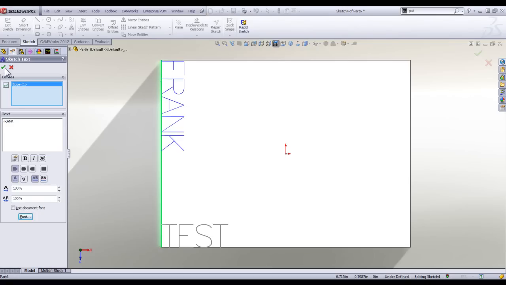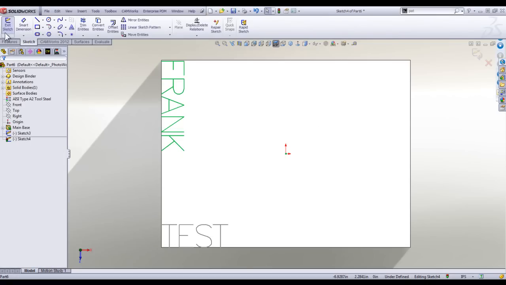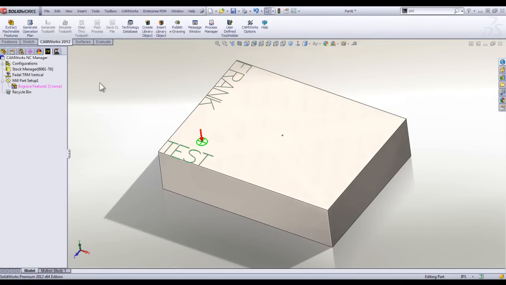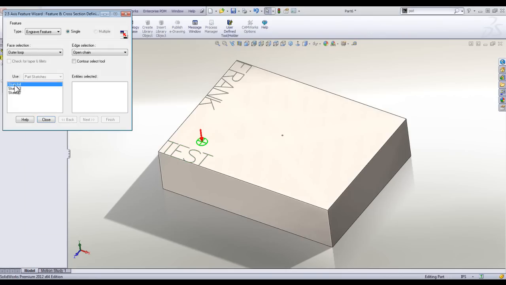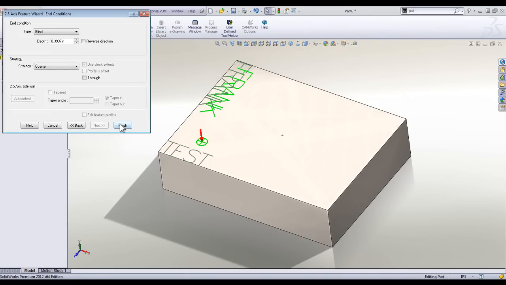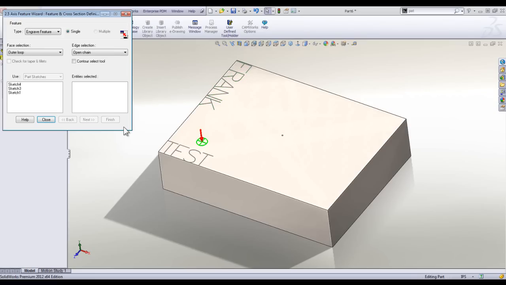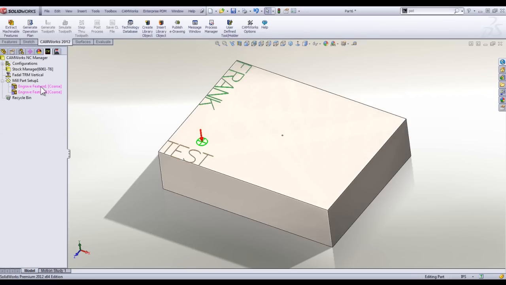So we have this one here. Now if I go in and do the same thing with this one, I want to insert a 2.5 axis feature, and that's going to be sketch 4. And we're going to make that one also 10 thousandths deep. So now we've got these two operations in here. Now if I process these, we will have two different areas to change our depth of cuts and all kinds of stuff.